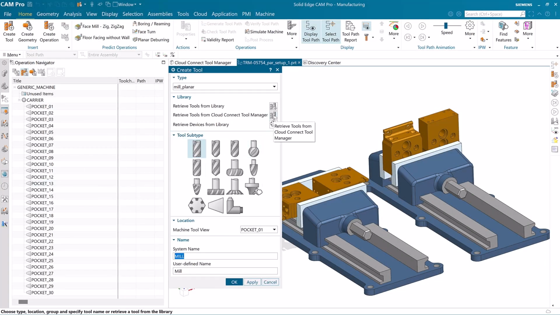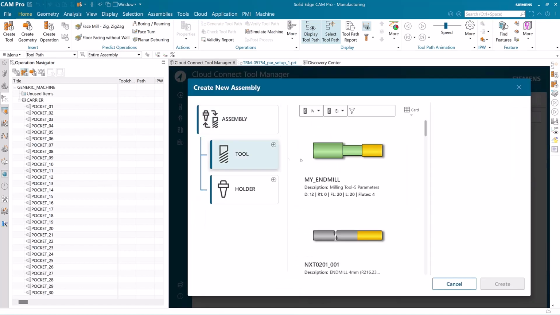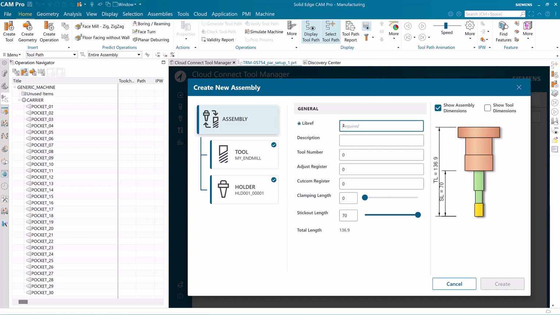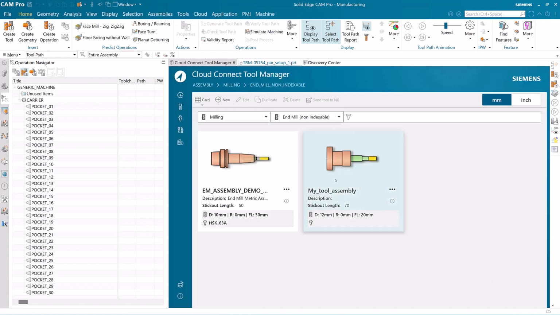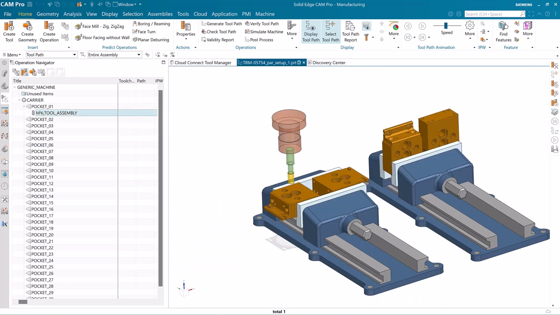One of our great new features in Solid Edge Cam Pro is the tool assembly function in the Cloud Connect Tool Manager. You can build a new tool assembly in seconds, save it to the cloud, and use it immediately. It will then be available to all other users with access to our cloud. After sending the new tool assembly to the active job, we can use it immediately.